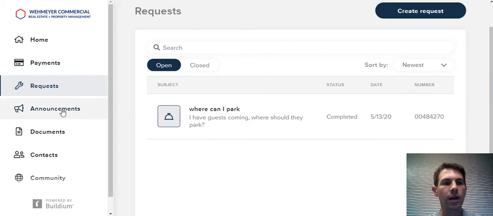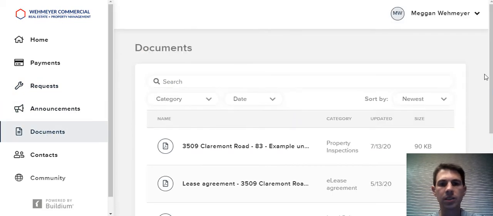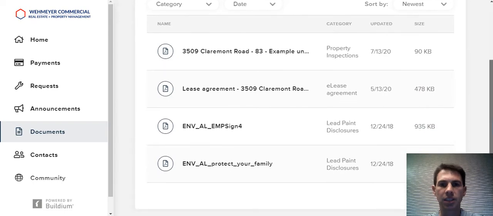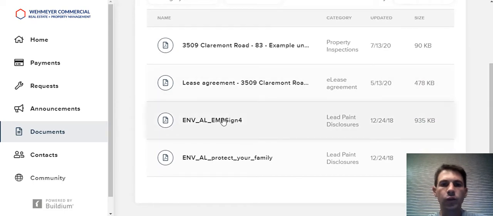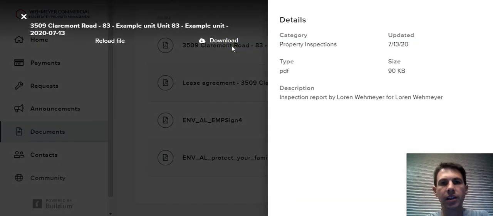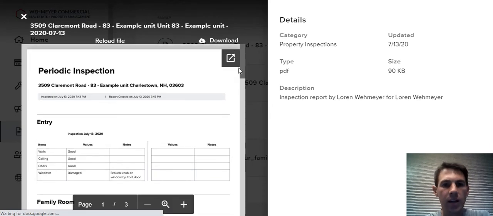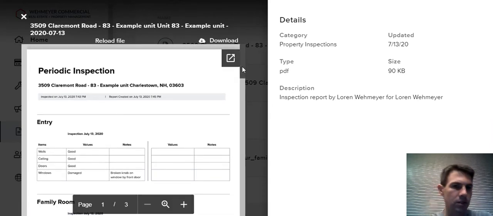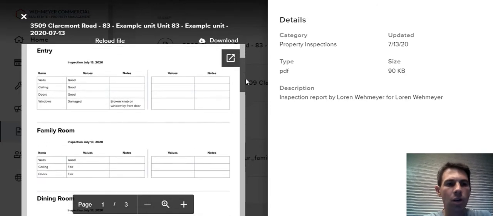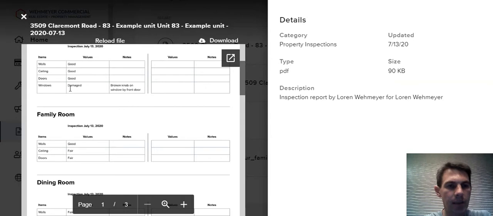And for documents, here in this documents section, we'll have files for everyone in a building, perhaps the lead paint disclosures. We will have the lease and property inspections. One of the things that Buildium does that's really cool is your mobile inspection you will do with your phone, and you can walk around, so for example, here's a move-in checklist, and so I'm just imagining you're walking around and you're saying, oh, there's a damaged window, there's a broken knob on the window by the front door.